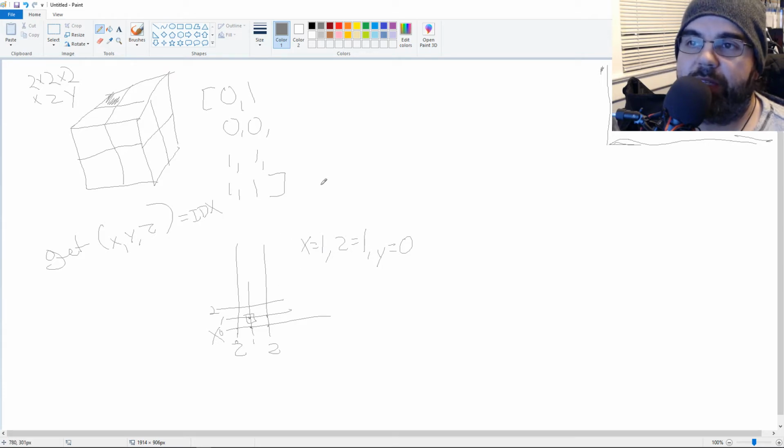The first thing we need to define is how big our grid is. We know our grid is 2 by 2 by 2. So we can say x length equals 2, z length equals 2, and y length equals 2. So we have those values. We have to know the size of our grid in general.